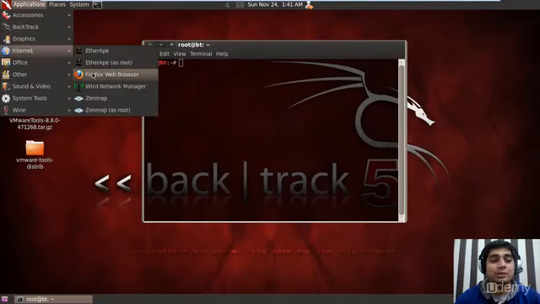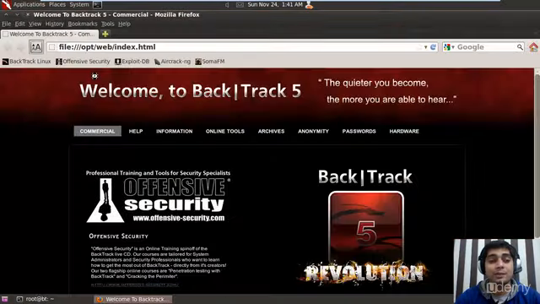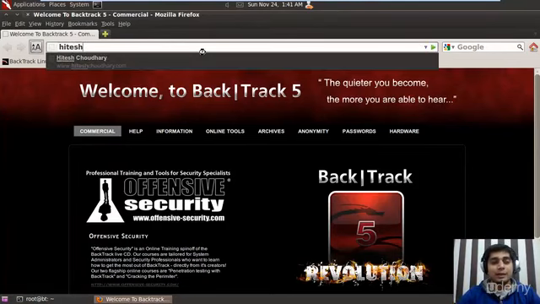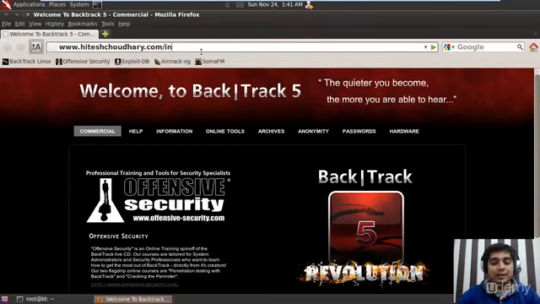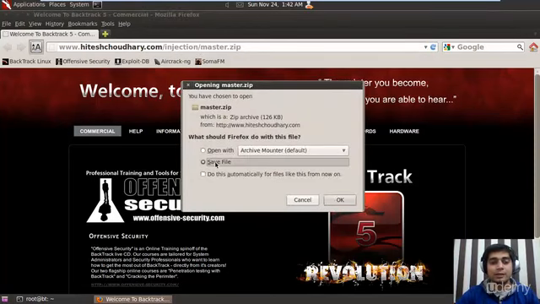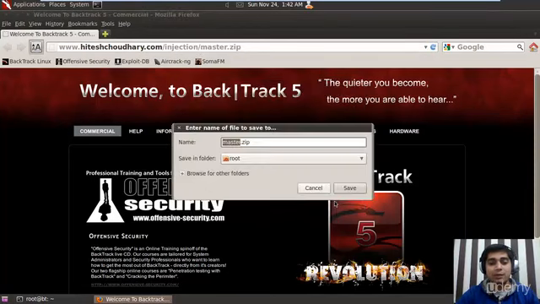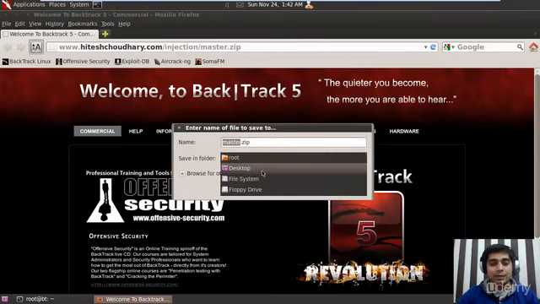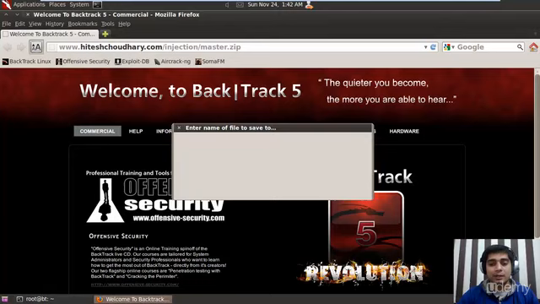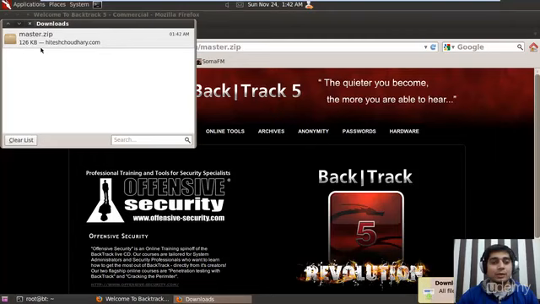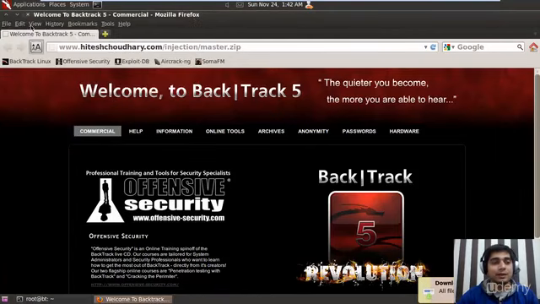Go to the Internet section and click on the Firefox web browser. I'll download it from my website, hiteshchaudhary.com/injection/master.zip. It will ask me where I want to save the file. Let me save it on the desktop so I can view it. Save it. It's a very small file and it will take just a moment. It's only 126 KB, which is the awesome part about it.